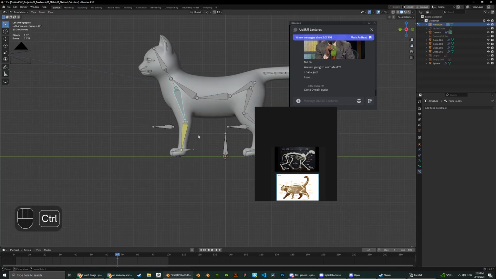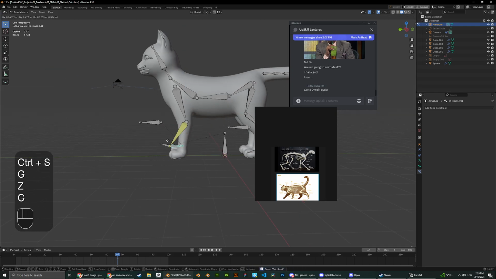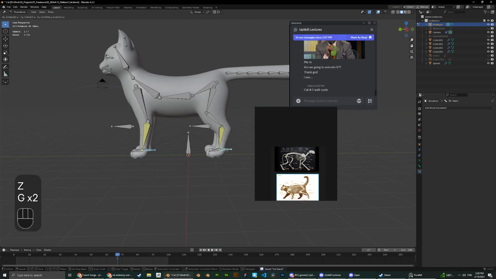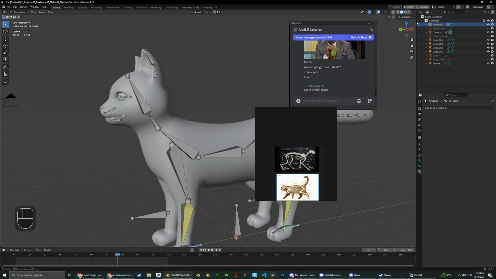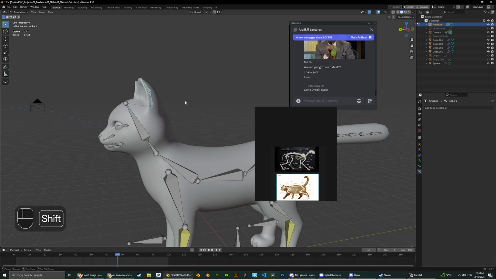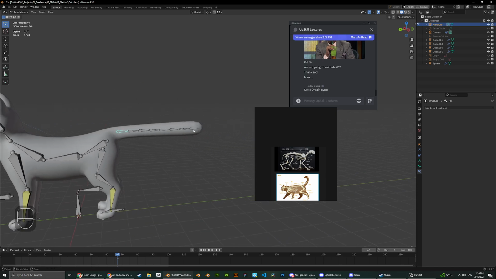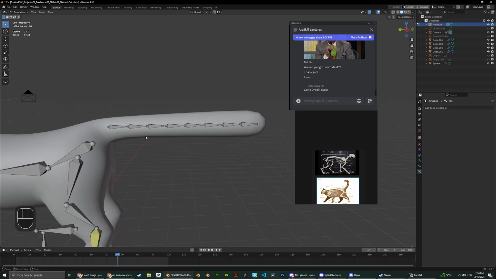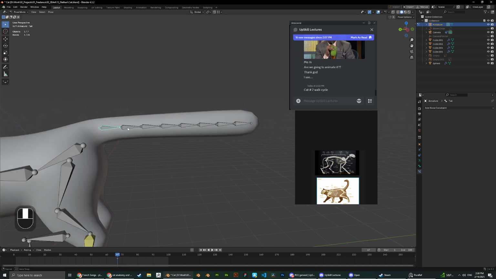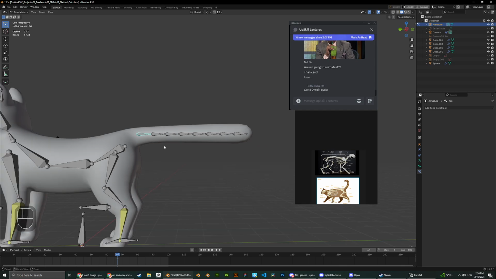Okay, so there we have it. We have the whole cat rig going on. Okay, so now what else do we need? We need the ears and we need the tail. So let me see if I can remember how to do this part. I want to make it so that if you move this sole bone, everything just follows along and it's a bit smoother rather than just a whole stick.